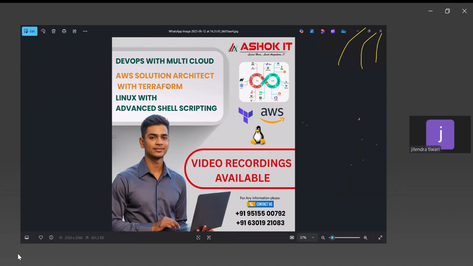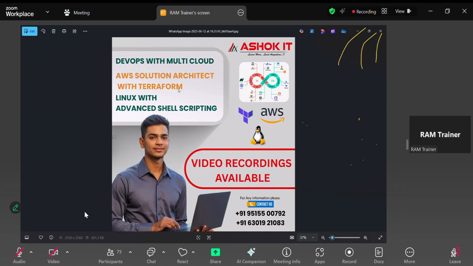So this AWS solution architect with Terraform, is it part of the DevOps course? Because I am already in the DevOps. Yeah, you already enrolled. It is also a part of DevOps multi-cloud. No worries, no need to pay again separately. Who is looking for AWS solution architect with Terraform, only those people enroll for this course. Who already registered for DevOps with multi-cloud, no need for separate registration.